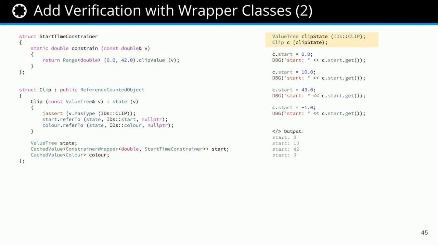And now you can see that if we use this in the same way as before, we set 0, we get our output of 0. If we try and set 10, we get 10. Now we're trying to set 43, which is outside of our range, and the constrain method does its job and constrains it to 42. And our -1 problem goes away. We've got 0. We can make this slightly more generic by using template arguments to specify the range. So now we could construct our constrainer wrapper using a range constrainer and then provide 0 and 42 as template arguments.